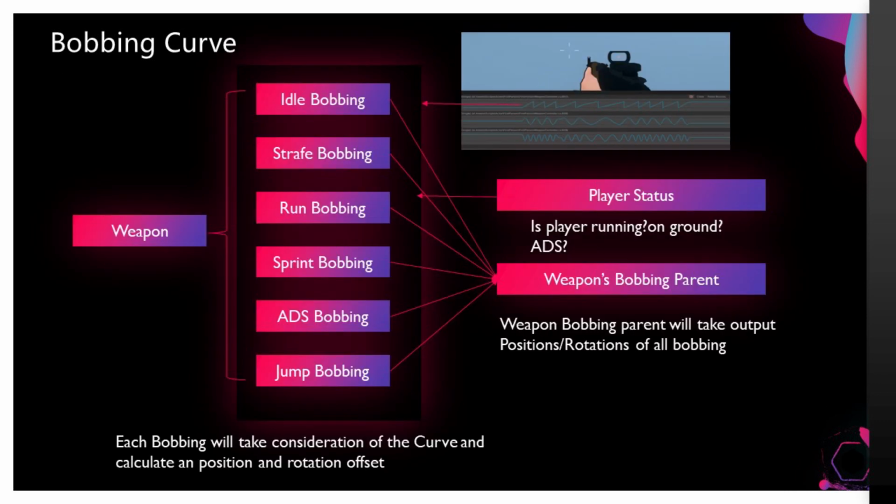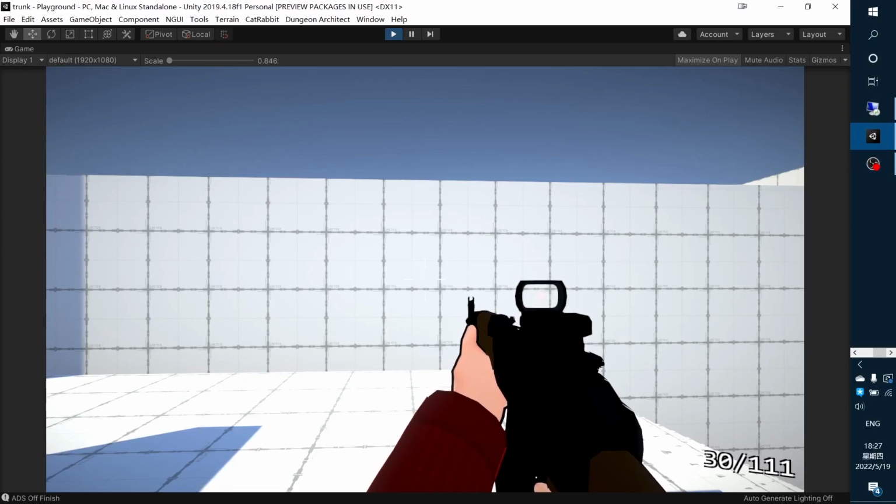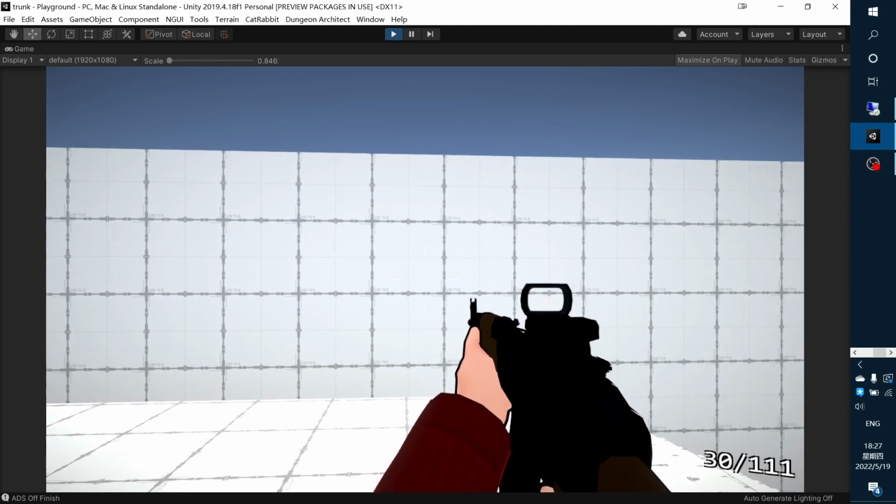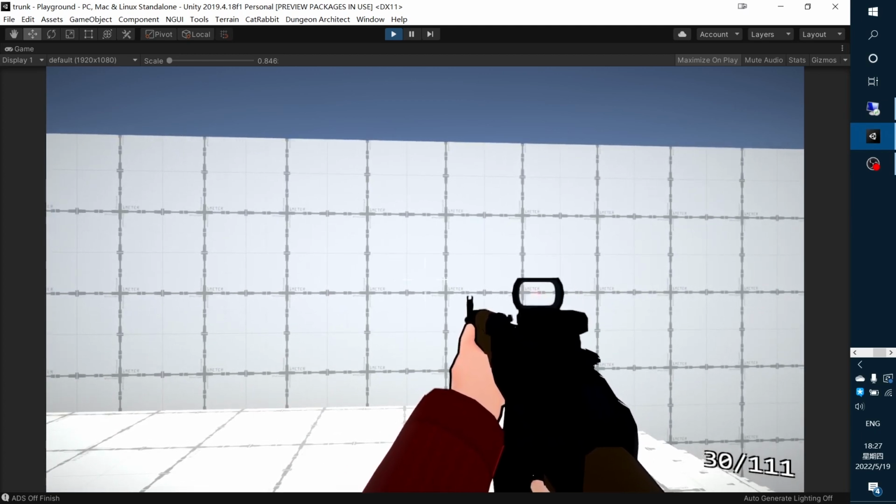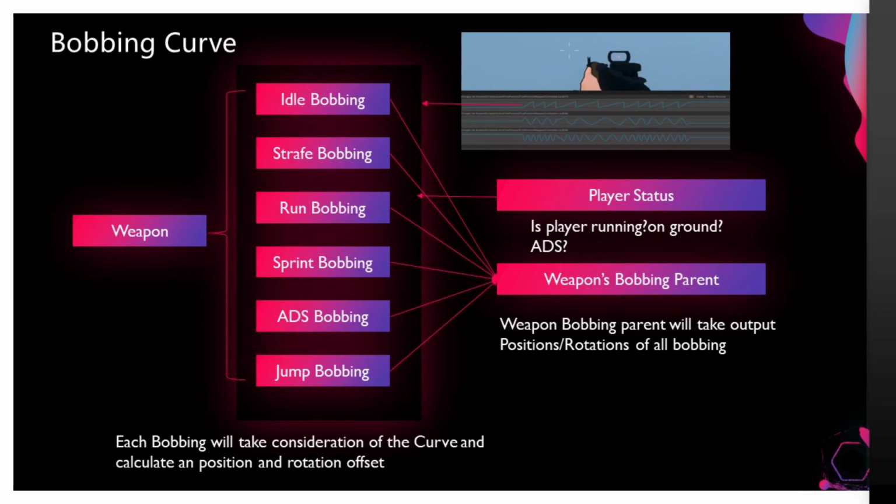For each weapon it will contain several bobbing behaviors, like idle bobbing. If you had just a static bobbing pose instead of animation, then you'd need to use code to swing the weapon when in idle, so idle has a bobbing as well. Then strafe bobbing is for strafing left and right, run bobbing is for running, sprint bobbing is for sprinting, ADS bobbing is for ADS idle, jump bobbing for jump start and jump end.